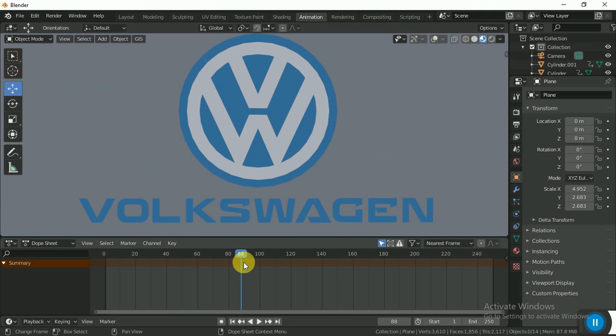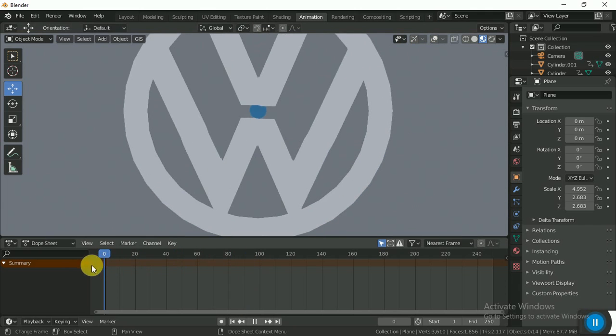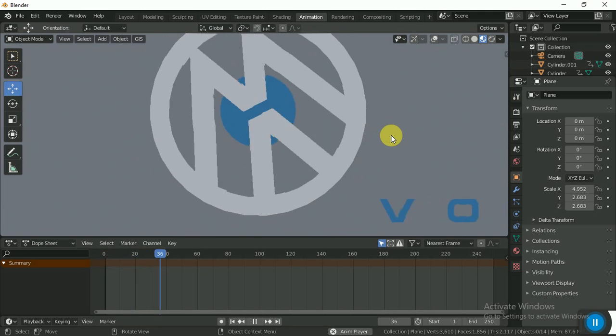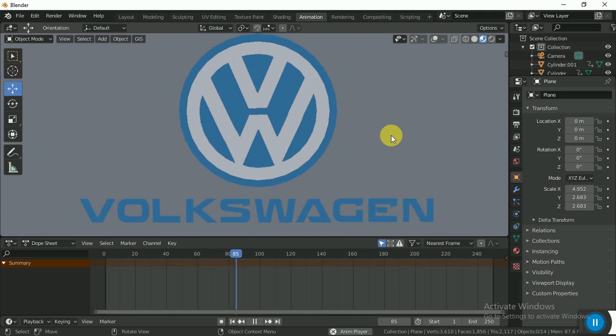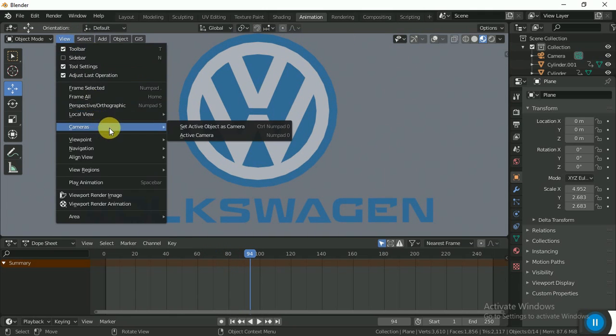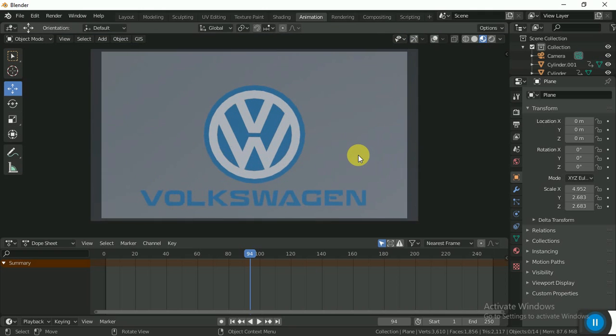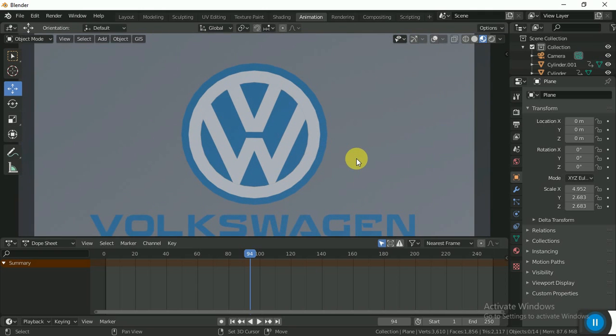So let's just move it back like that. It won't appear in camera because we set camera over there, but it's appearing in here. So let's just observe. There you go, that's animation. Now let's change our view to active camera. Okay, so there you go.